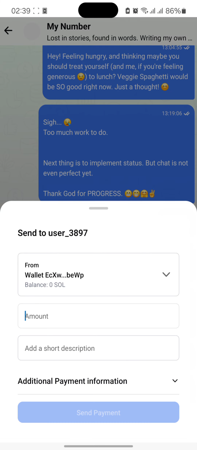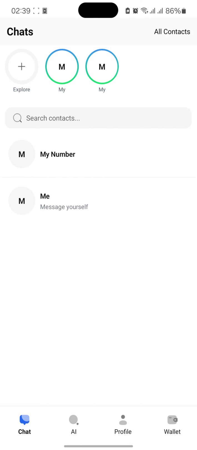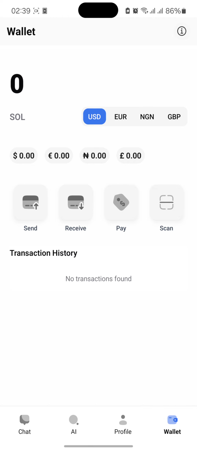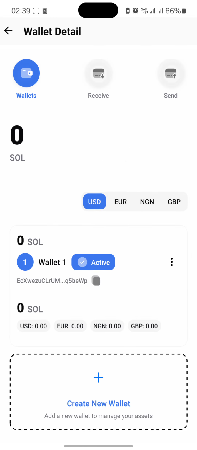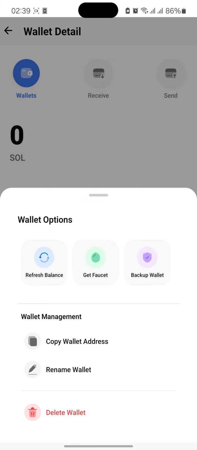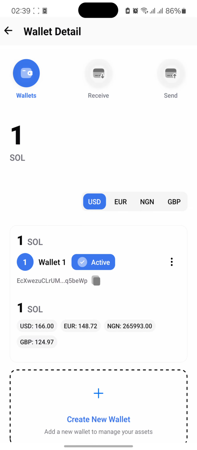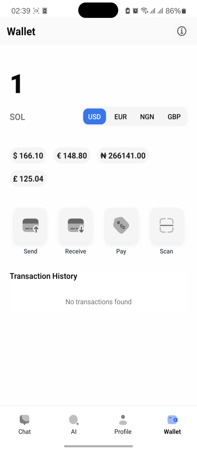So let me go and get a testnet SOL first. I'll go back to the wallet, go to the wallet detail and try to get some faucet. Hopefully I should be able to get faucet for this account. If I get faucet for this account, I should get an alert that says it is successful. It's supposed to have a loading state and all of those things, but we've not really gotten to re-implement that aspect of it. But if I refresh the balance, I should see, yes, I have one SOL here.